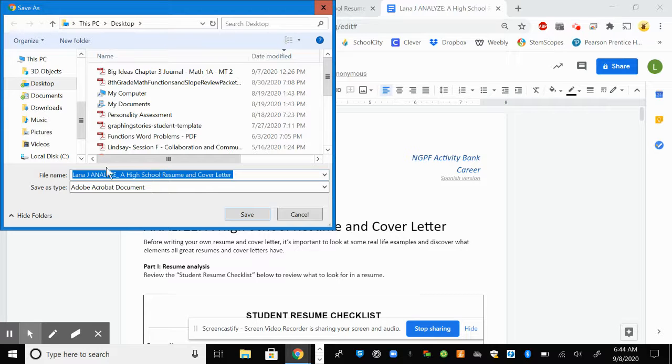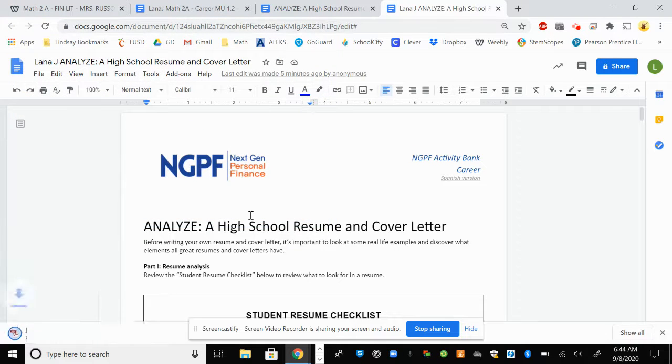I have a chance to rename it, but I've already renamed it. So I'm going to save it on my desktop. And now that I've finished typing it in, I've saved it as a document, I'm ready to turn it in to my submit area on the website.